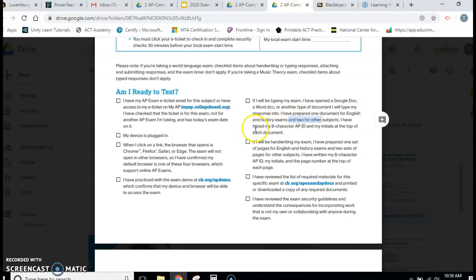At the top of the document, you type your AP 8-character ID and your initials. So make sure that these things are at the top of each of your documents for each of your questions. If you are handwriting it, you will need 2 pieces of paper. Again, one for each question. Again, you write your 8-character AP ID and your initials, and they also want a page number on top.